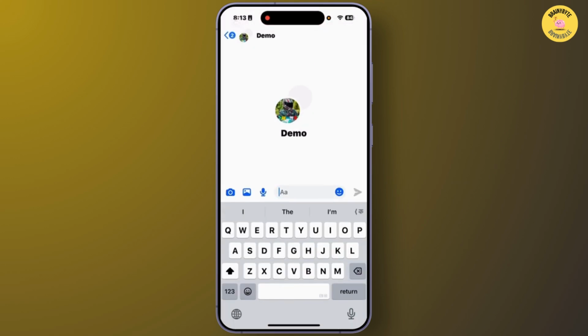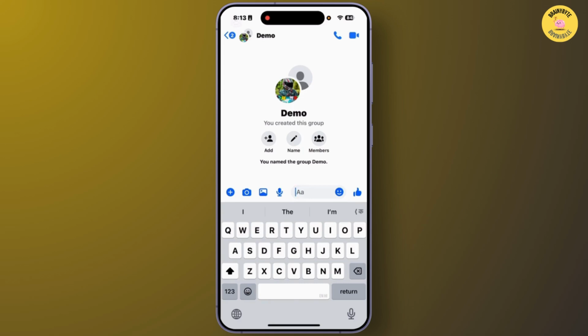Alright, once you have created a group on Messenger, from the section at the top right corner, you can easily find options like the video call icon, and after you tap on that option, you can make a group video call in Messenger just like this.